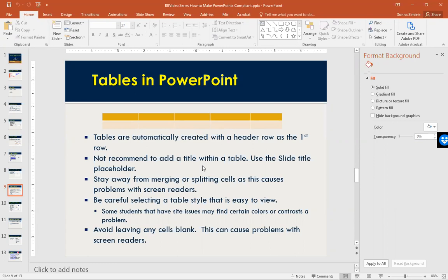Some things to watch out for with tables: the first row has to be a header row. So it has to have some kind of heading so a screen reader can tell the person what the main columns are. You do need to have alt text for a chart to let them know how the chart is broken down. You know, what is in the first column, what is in the second column, things like that.